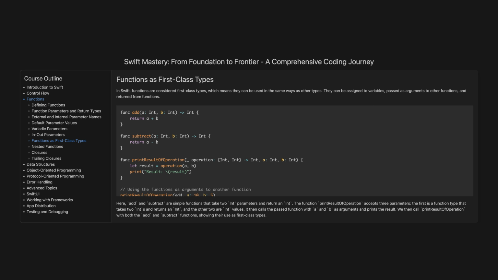Here, add and subtract are simple functions that take two Int parameters and return an Int. The function printResultOfOperation accepts three parameters. The first is a function type that takes two Ints and returns an Int, and the other two are Int values. It then calls the passed function with a and b as arguments and prints the result. We then call printResultOfOperation with both the add and subtract functions, showing their use as first-class types.